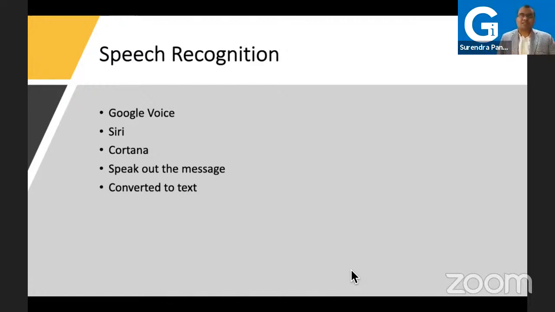Now, another application is speech recognition. Most of you talk to your mobile assistant. If I say, "Hey Google," Google is listening to you, and after that, Google will ask what services you are looking for. Let's say, for example, I say, "Hey Google, tell me about data science."